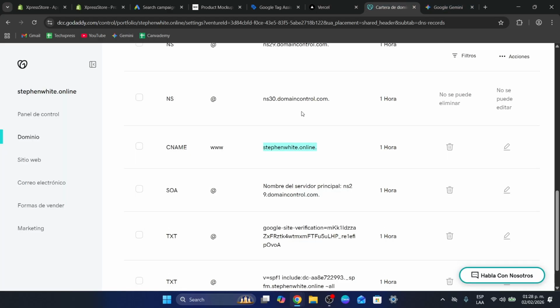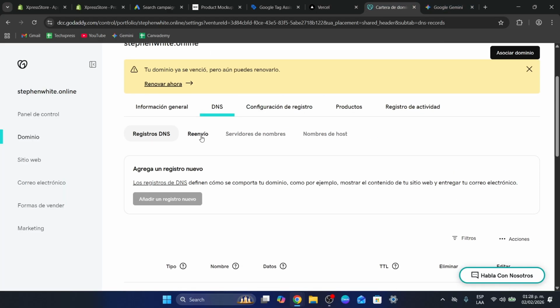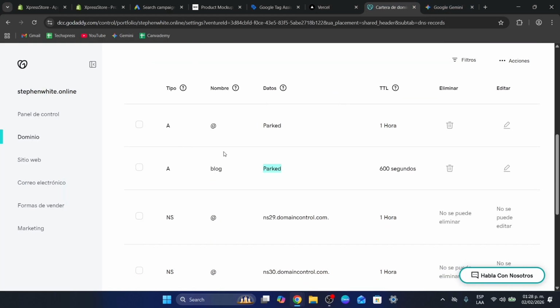So make sure that here in your DNS records you don't have elements that are duplicated, or let's say two versions of it. So keep that in mind, guys.